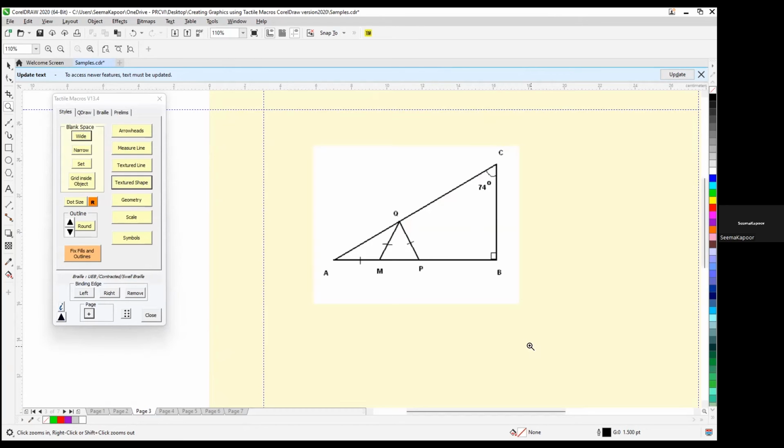Page 1 of the document which I have sent, you might have printed. So let's look at how I'm going to draw this figure and use my geometry macros. Geometry macros won't work if you use the common shape tool to draw shapes. You can use polygon tools, but with the polygon tool, you cannot draw a right triangle. So in order to make this right triangle, I'm going to trace over it.